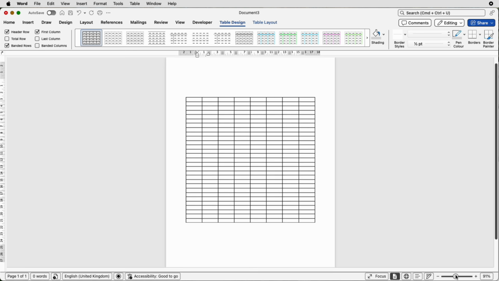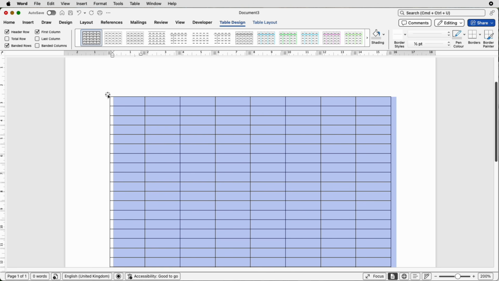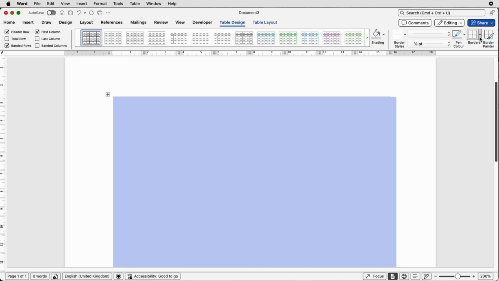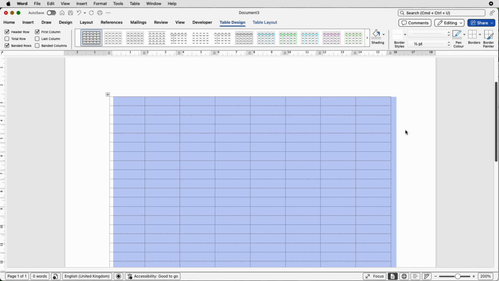So I'm just going to zoom in and then I'm going to go and select the whole table by using this cross at the top here. Go to Table Design at the top, go to Borders, and go all the way down to no borders. Then go to borders again and just select view grid lines. So what that's done is taken out all of the border lines and just inserted a guide.